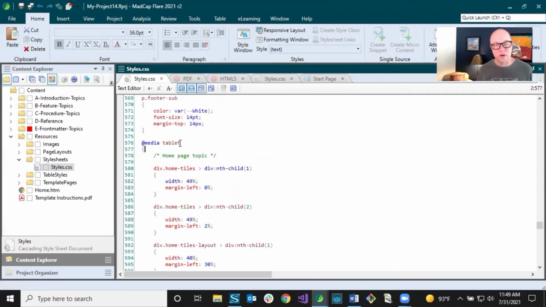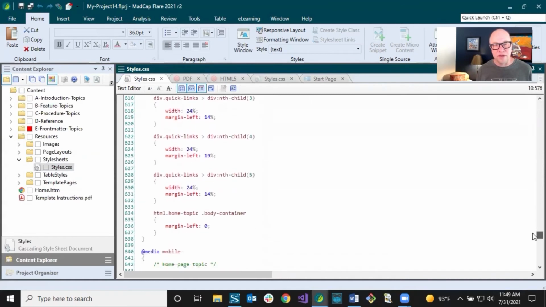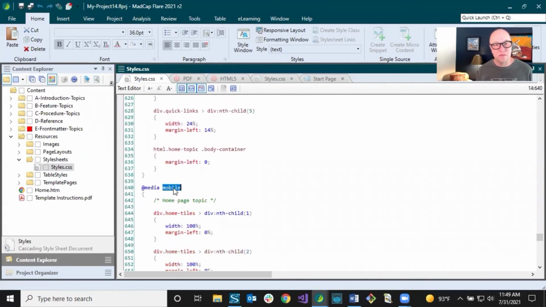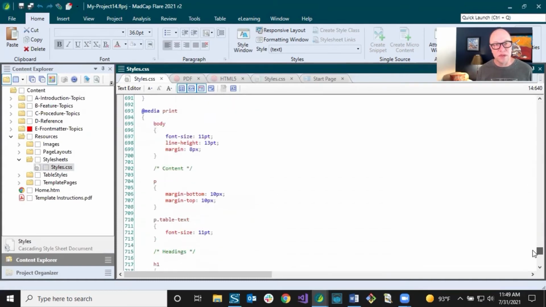All right, so we're in this tablet media query. It's written the same way, @media. It's just tablet. And then we come down here. Now we're into the mobile media query. And we're not caring about that yet because we're on mediums. Now we're down to the print one.